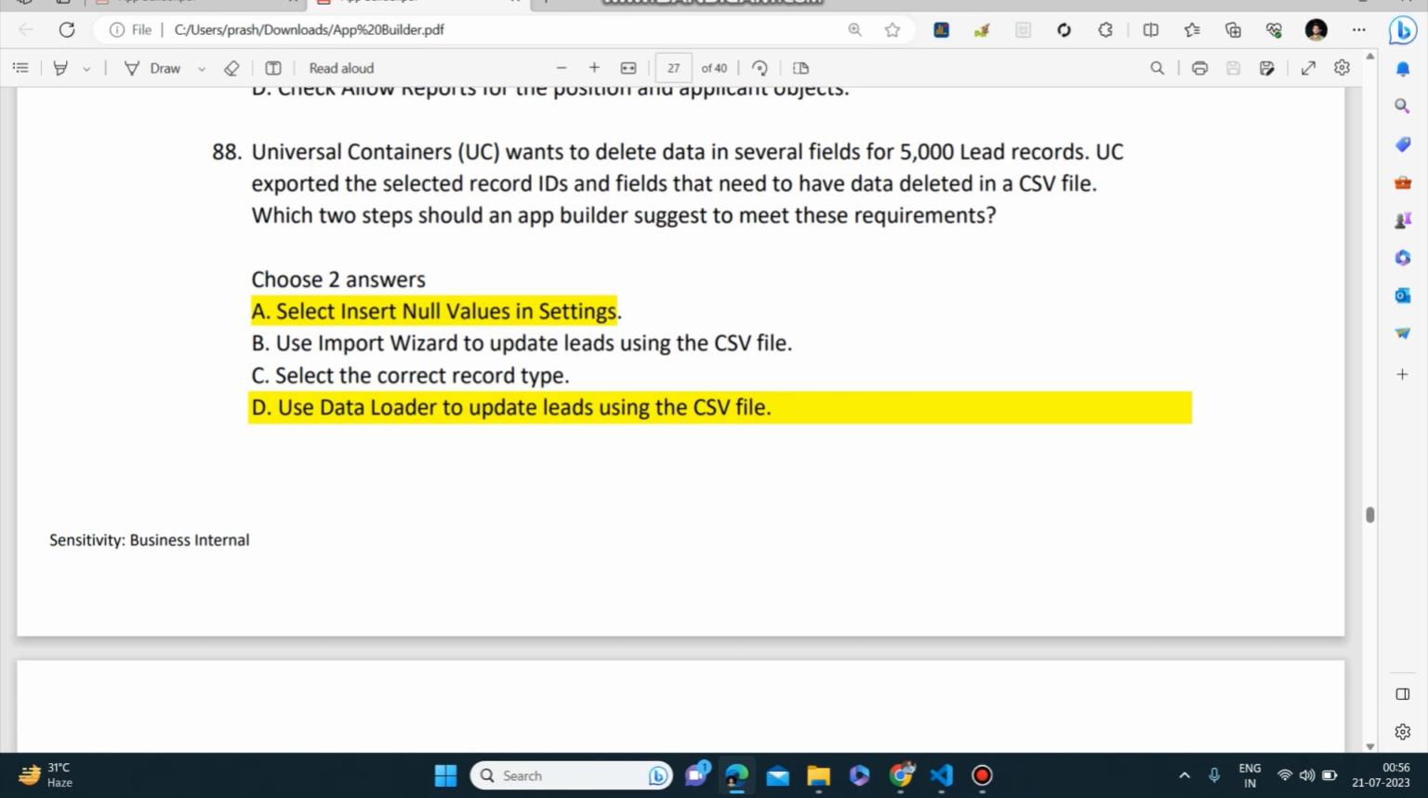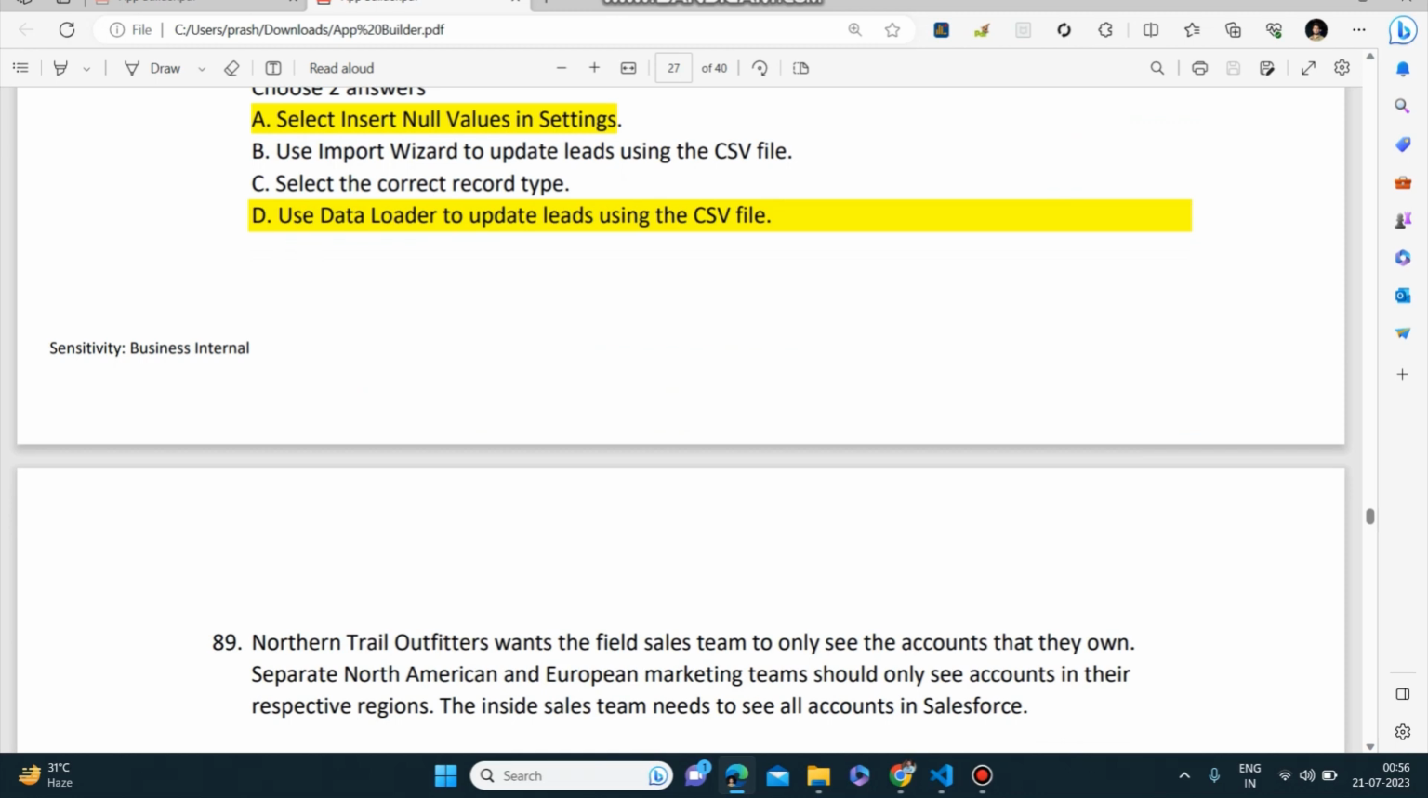Next question. UC wants to delete data in several fields of 5,000 lead records. UC exported the selected record IDs and fields that need to have data deleted in a CSV file. Which two steps should an app builder suggest to meet these requirements? First is select insert null values in settings. Second is use Data Loader to update leads using the CSV file.